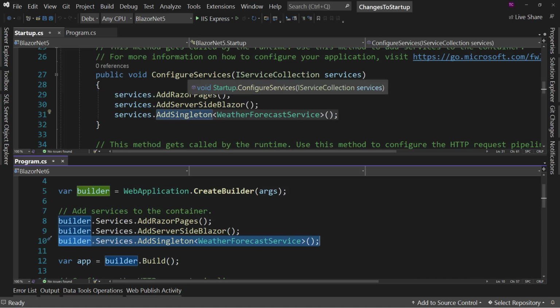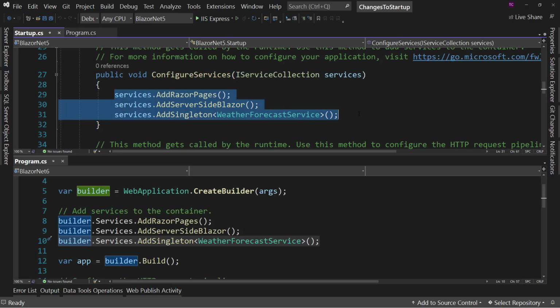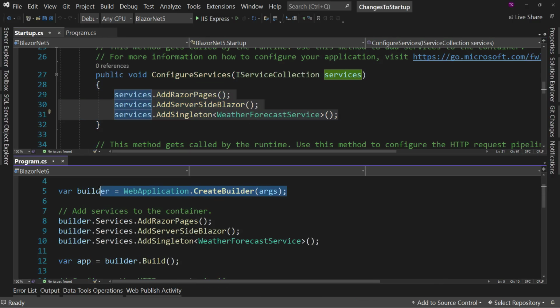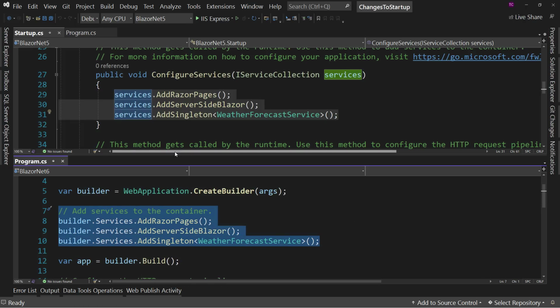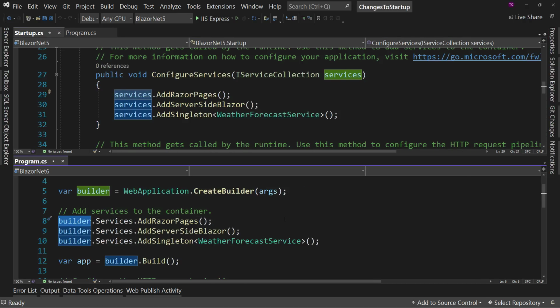So where we configure services is in the ConfigureServices method in Startup.cs in .NET 5. We now do it after we create the builder, before we build the application. That's where we configure our services in this file. It's the same thing. The only difference is you can't just copy and paste from here down to here, because notice this is services, which is actually a parameter name, where down here we say builder.Services. So that's the only change, though. You can just say builder.Services instead of services from here.